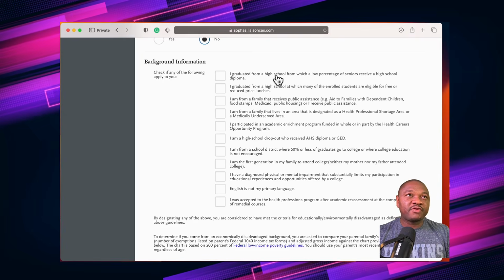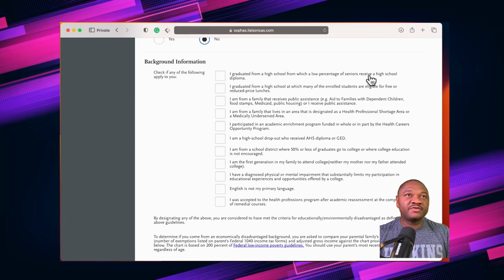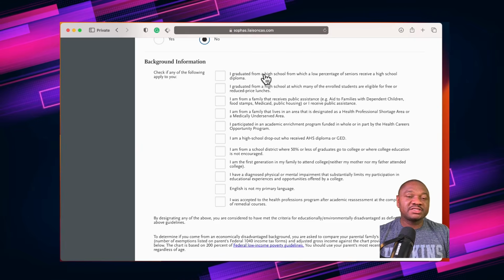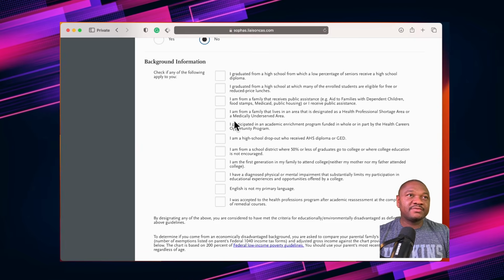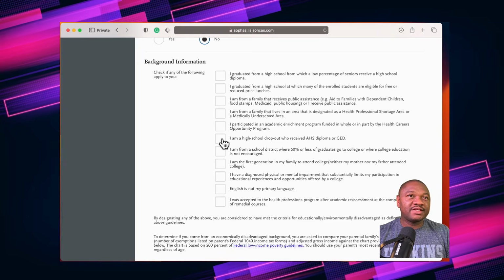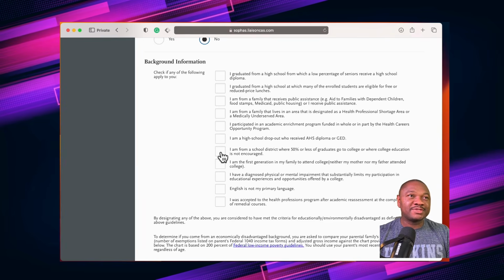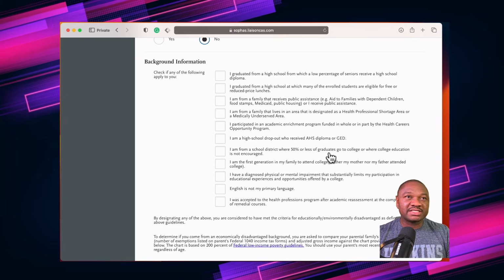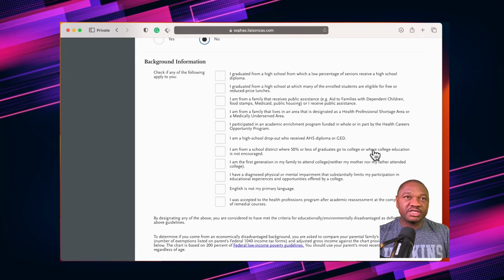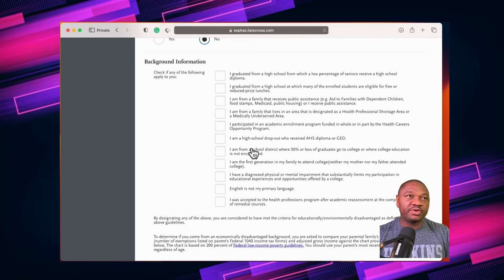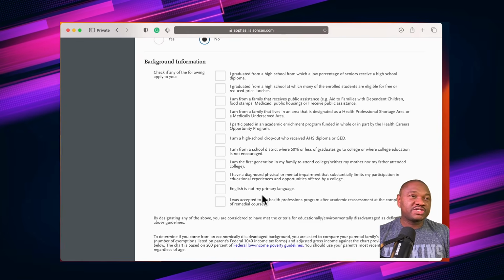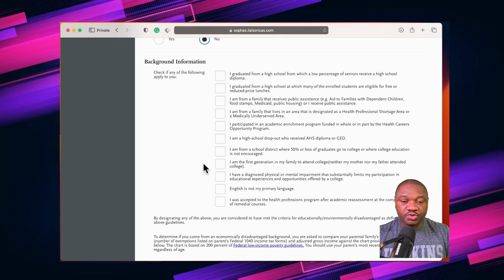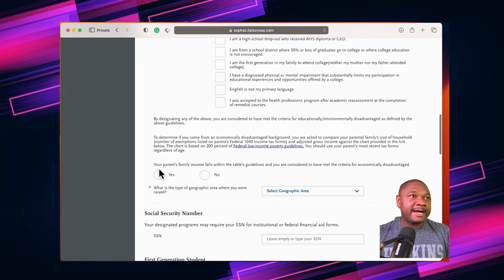If you graduated from a high school from which a low percentage of seniors receive high school diplomas, you can choose that. Yeah, if you attended a village school, most certainly you take this one. If you are from a school district where 50% or less of graduates go to college, or where college education is not encouraged, you can select. So you go through these questions, and whichever applies to you, you pick it.